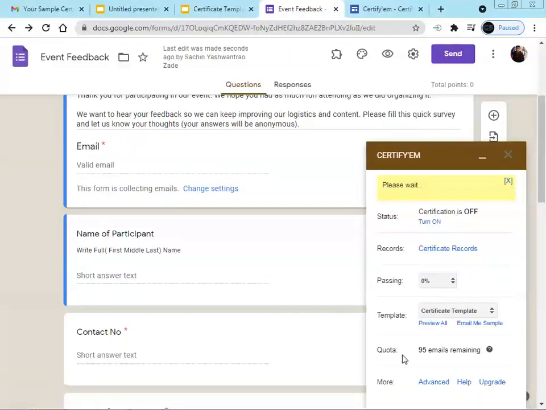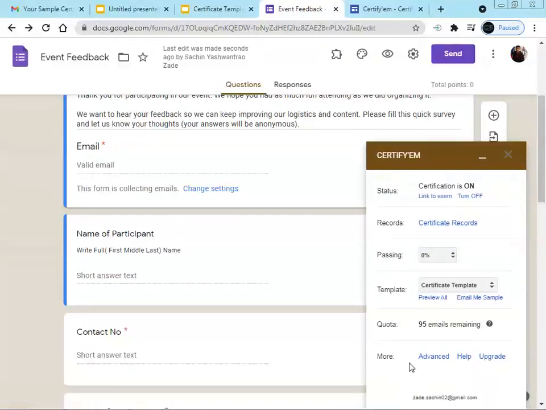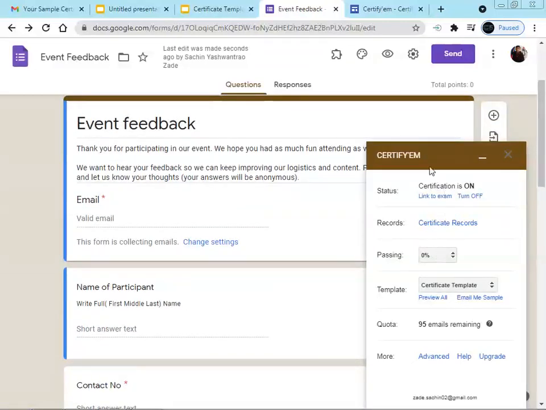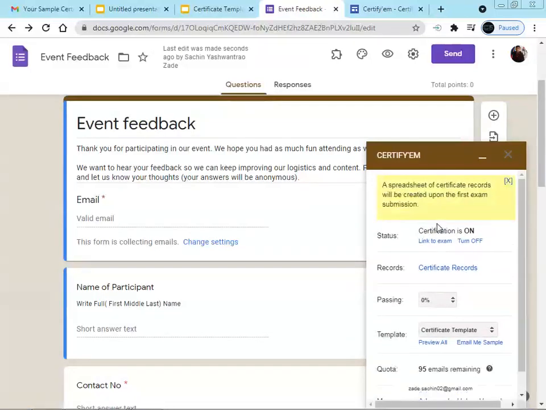At the bottom we are getting the quota, that is, 95 emails remaining. Previously I had used some of the emails. Now with the help of Certify'em, we can distribute 95 emails today, which means in total we can distribute 100 per day. So after starting this, we have to click on this certificate record.